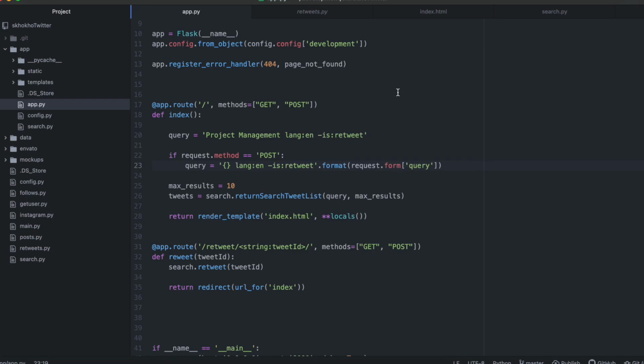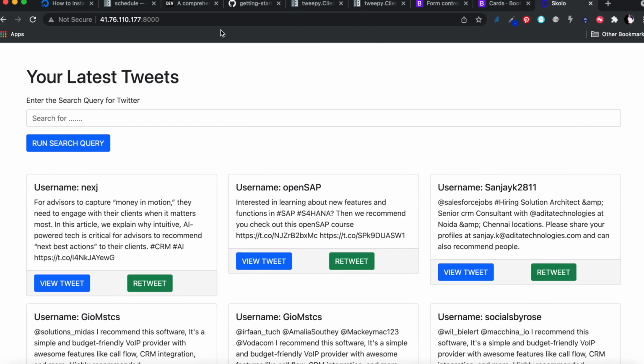You can then just load this app up running on a URL somewhere on a domain, and protect it under some sort of authentication system, so that only you can access it. And you can then start using this for a lot of other things. And if you don't know how to do search queries, you can then just use this to retweet.